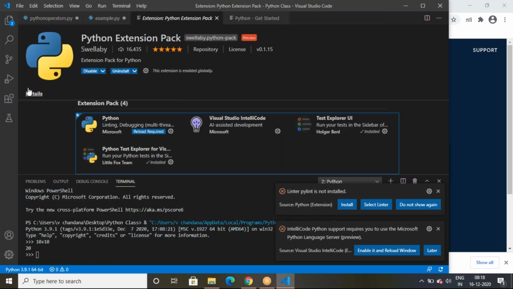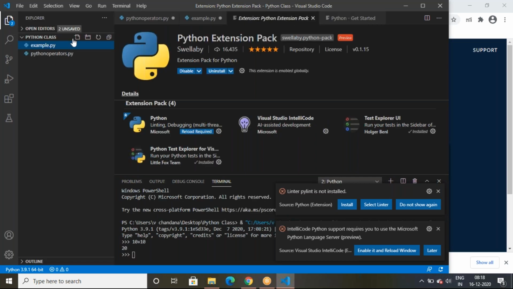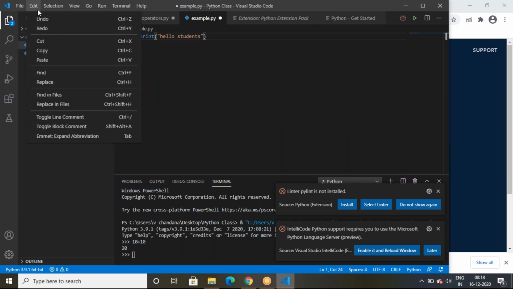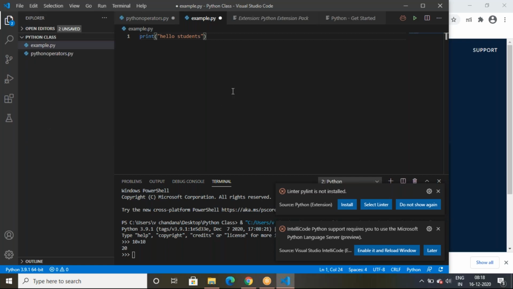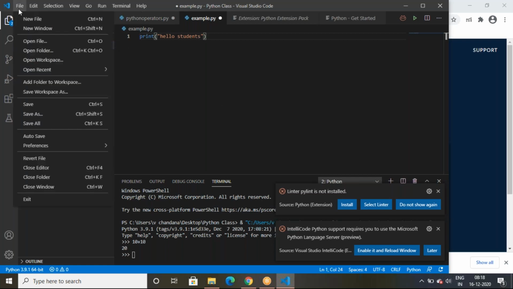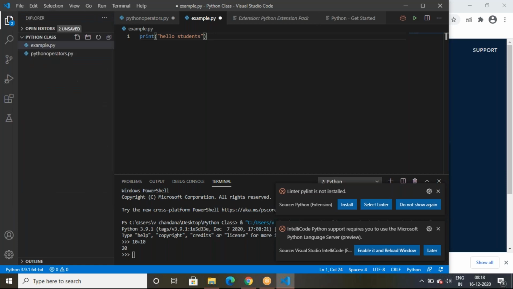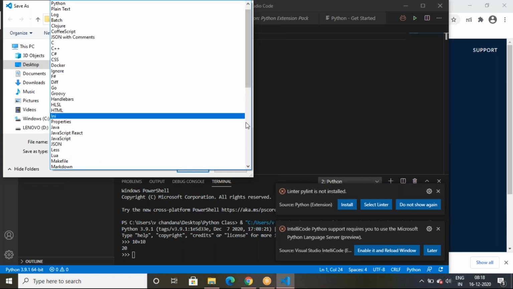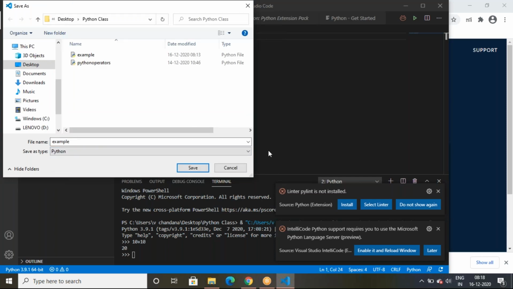By providing .py, you can save any file, not only from the drop down, you can save manually also. Now just try this one. Just try to create one new file. No, don't use that one. Python operators, create just one new file. Yeah, it's coming. Python is coming. Maybe before you didn't install the Python extension pack, that's why it was not added in the dropdown. Okay, now it's fixed, right? Okay, fine.